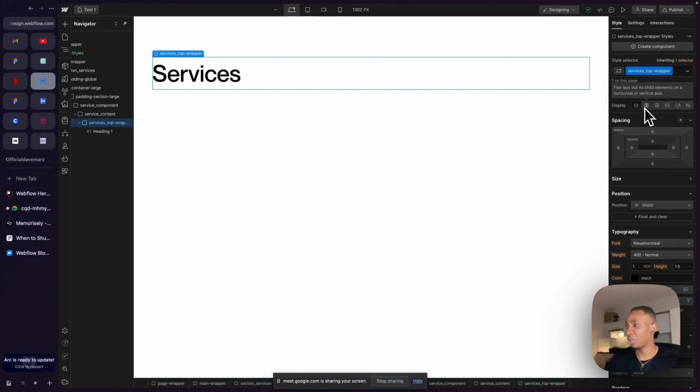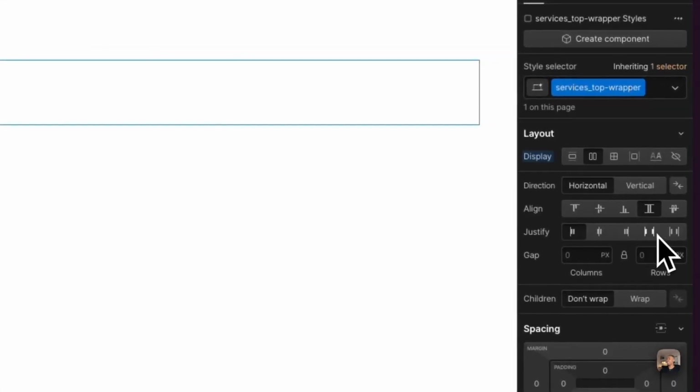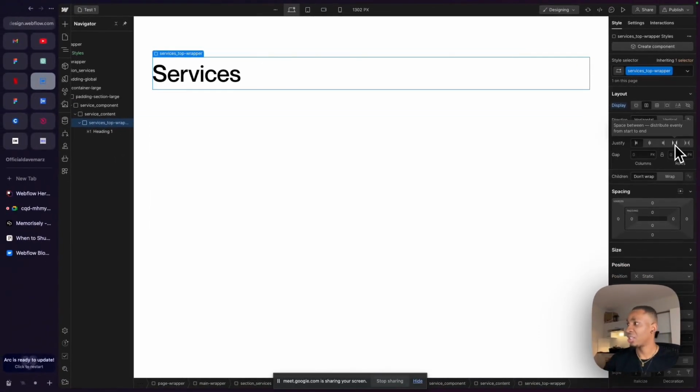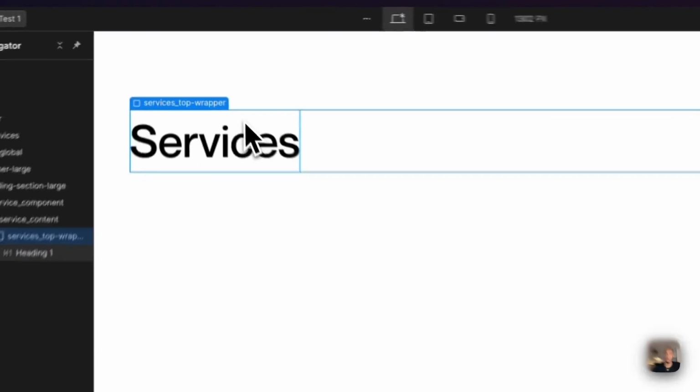I mean, you can't help it. You just have to use display flexbox. That's not the only way, but that's how I would do that. Justify space between. You see? Boom. Nothing's going to happen.